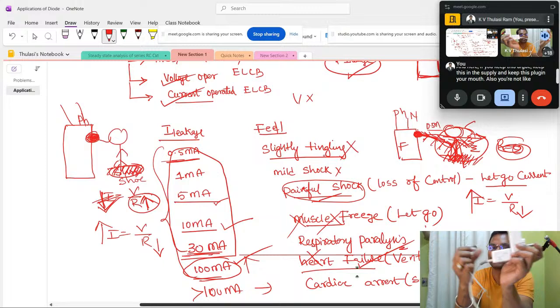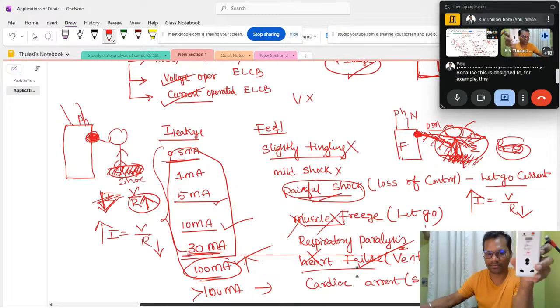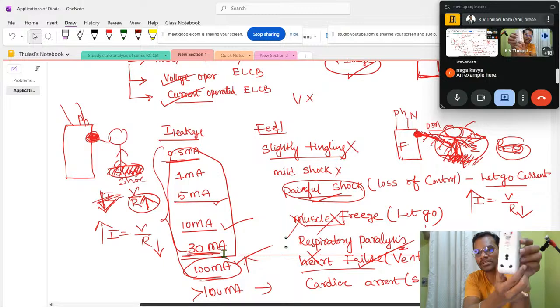Why? Because this is designed so that, for example, if a fault current of around 30 milliamperes is flowing, it will not flow into your body. Because automatically it will start tripping.